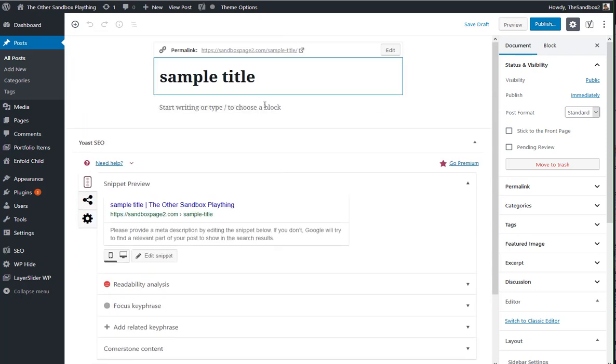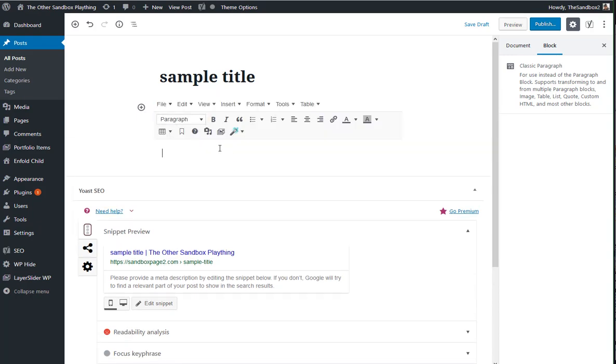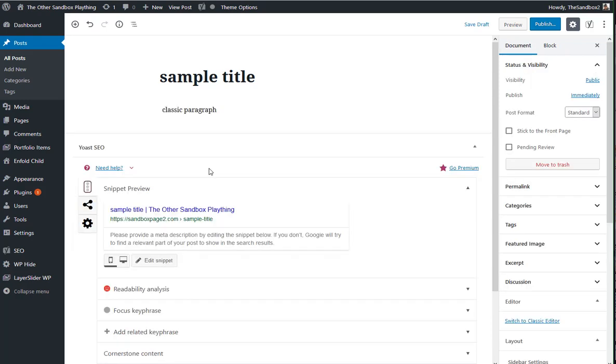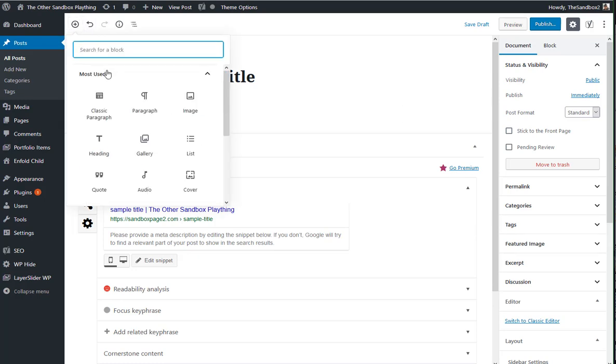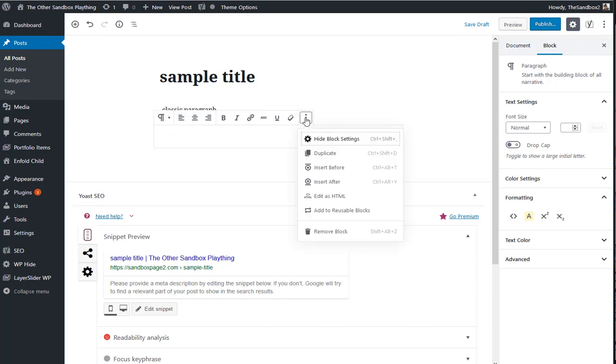Okay, there's the title created. Start writing. Classic paragraph. Classic paragraph gives you the classic bar button. Okay, and we're going to add another block up here. Let's add another paragraph block this time. So see, it gives you the additional block button here. And the extra buttons as needed.